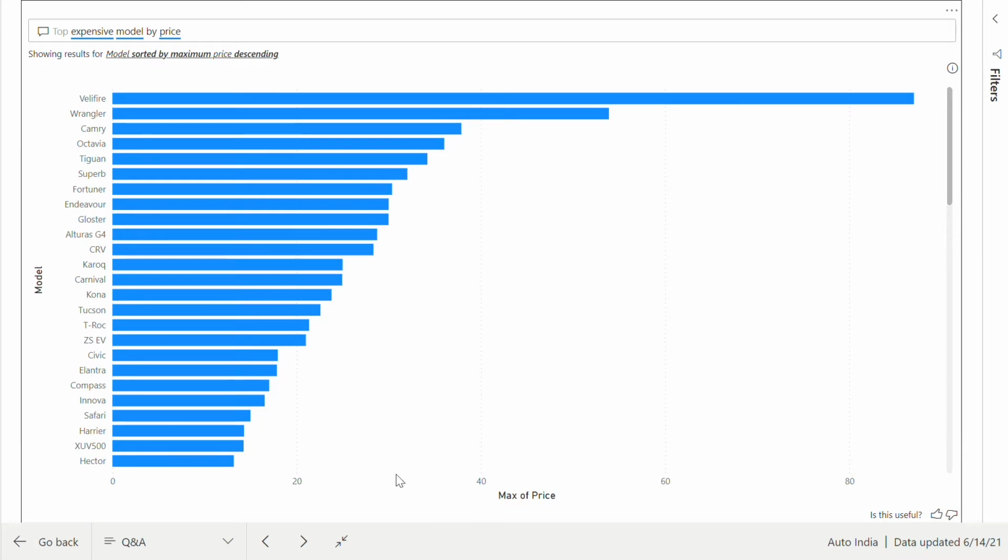So this is the axis for price and for model. You can also click here to see what is the price. Wrangler is at 53.9. Toyota Camry is 37.88. Octavia is 36.03 lakhs. Tiguan 34.19 lakhs.